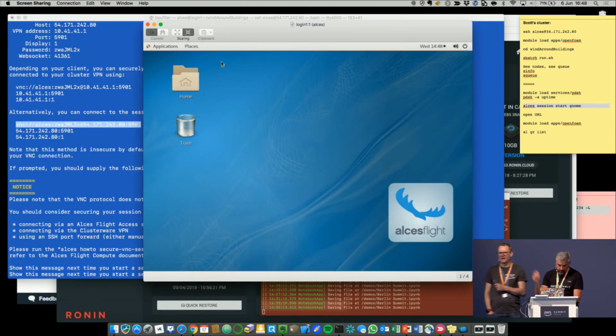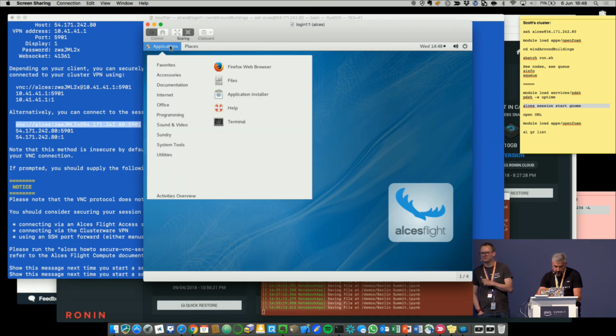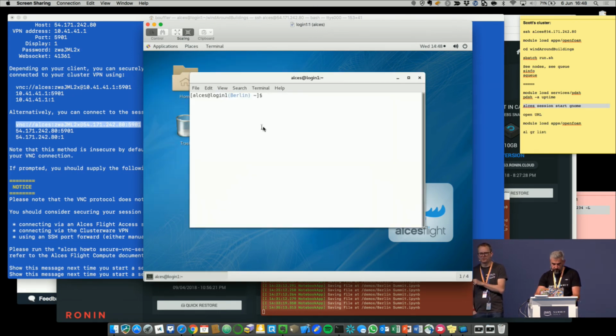So this is something you can't do if you wanted to get access to the national supercomputer facility. They're not going to give you access to a console. So immediately you're doing something that you couldn't do in any other way. You're getting a graphical console on an HPC cluster.